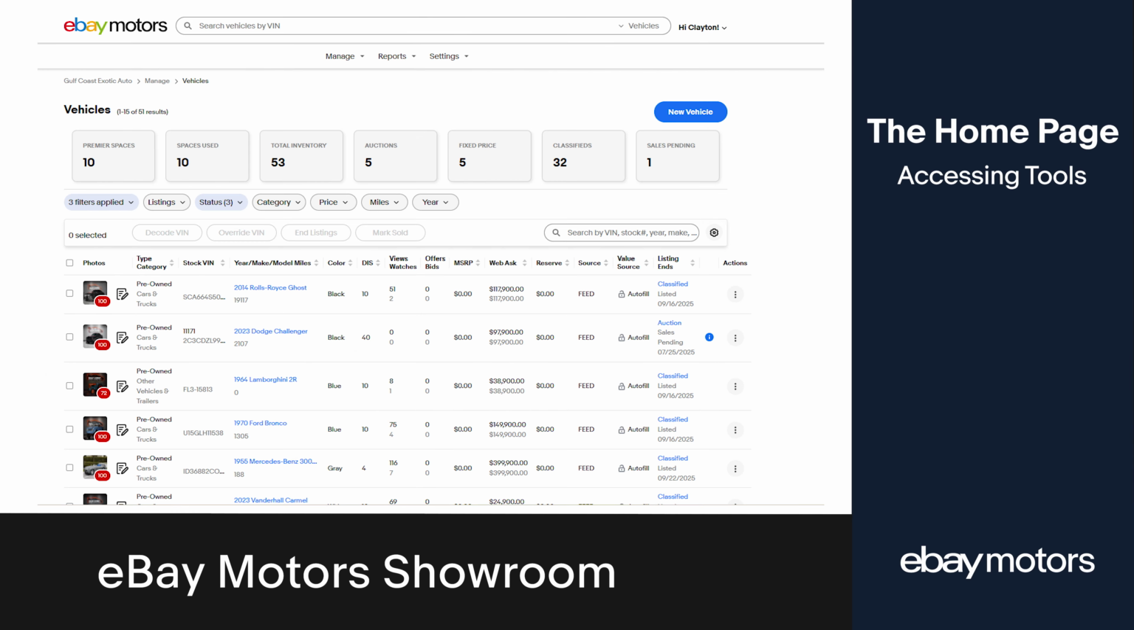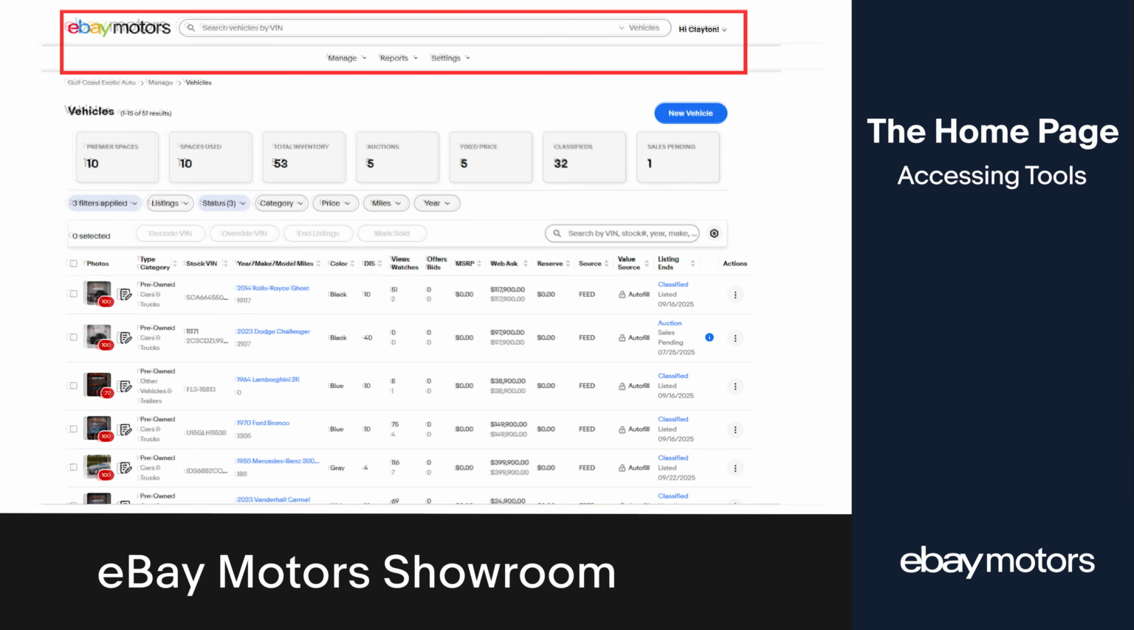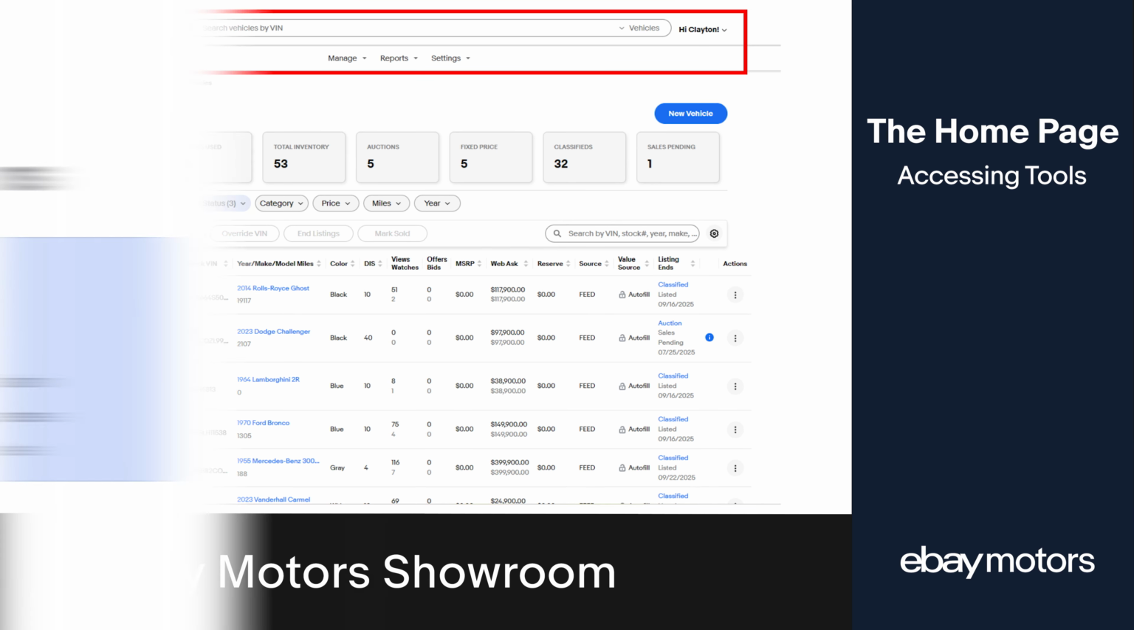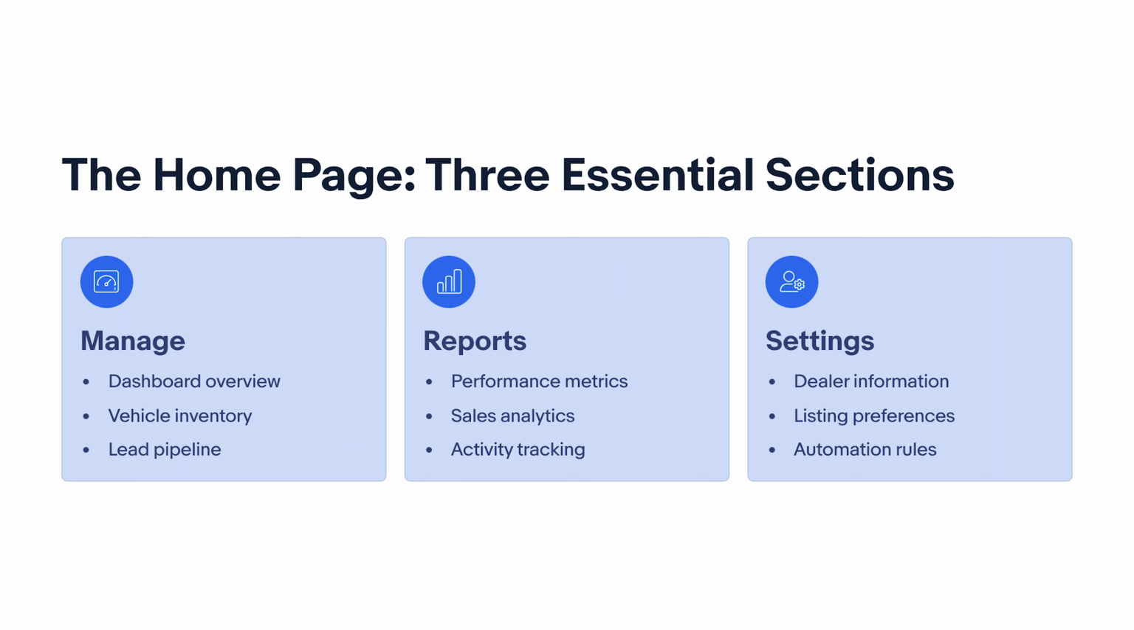When you first log into Showroom, you'll land on the home page. From here, you can easily access the tool's three main sections: Manage, Reports, and Settings. Under the Manage button, you'll find the options to view your dashboard, manage your vehicles, and manage your leads. We'll begin by taking a closer look at the dashboard.